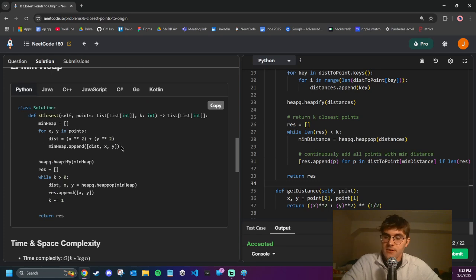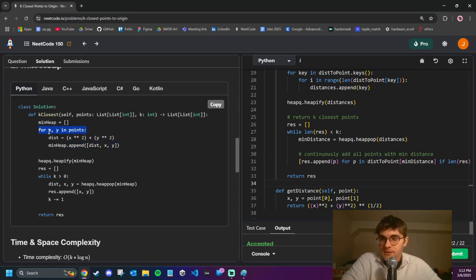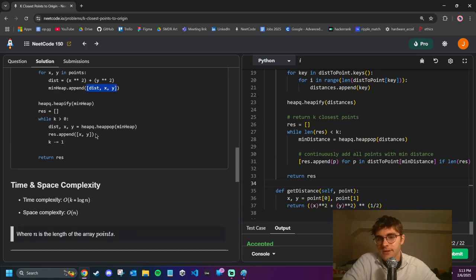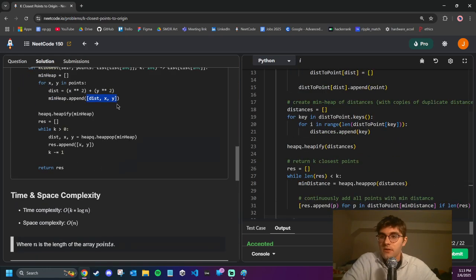So this part is equal to the number of points because appending is a constant operation. This is a constant operation. So this part is equal to points. This part is equal to however many. Yeah, this is equal to points as well, I believe. Well, heapifying a list of lists, I'm not really sure how that works.